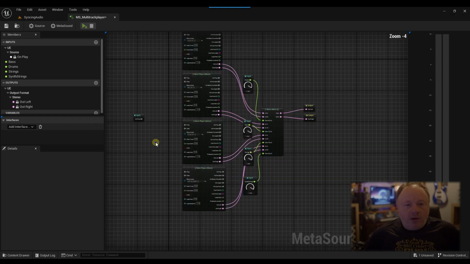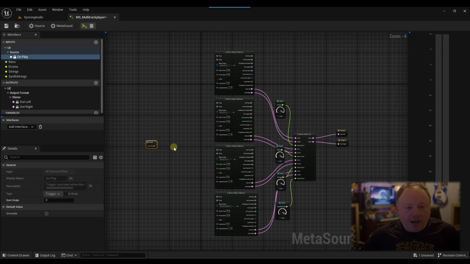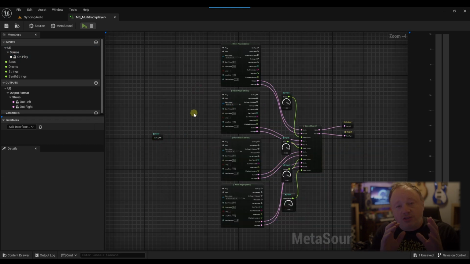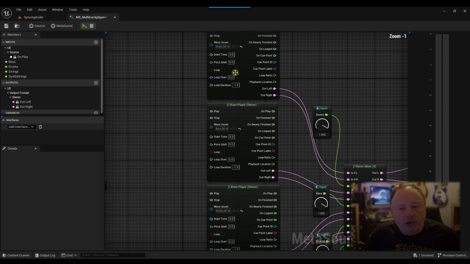So now what we want to do is bring this input into all 4 of these because we want to essentially start all of these waves at the same time. Now all these waves are synced. Oh, actually, you know what else? I'm going to click loop because I want these to loop.